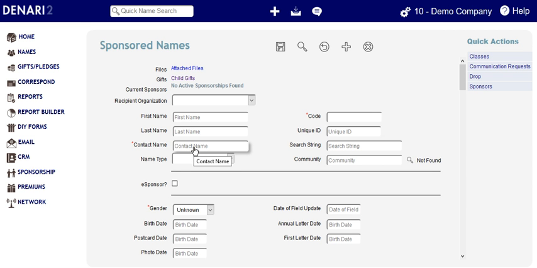The search string field can be used in searches back on the page that listed all your sponsored names. Some organizations use the last name, first name format for this. You can, of course, also search by last name as well, so in some ways this is a redundant field, but it's available if you want to use it.